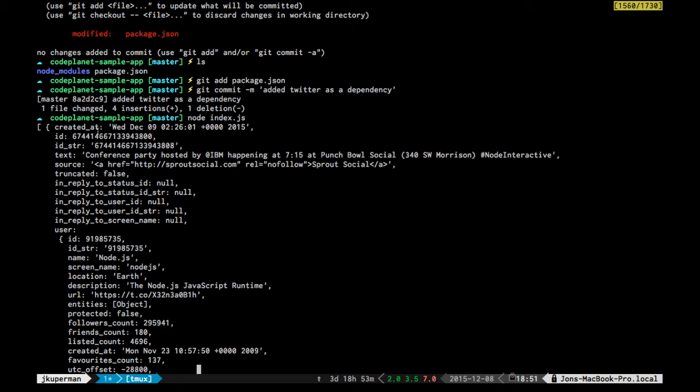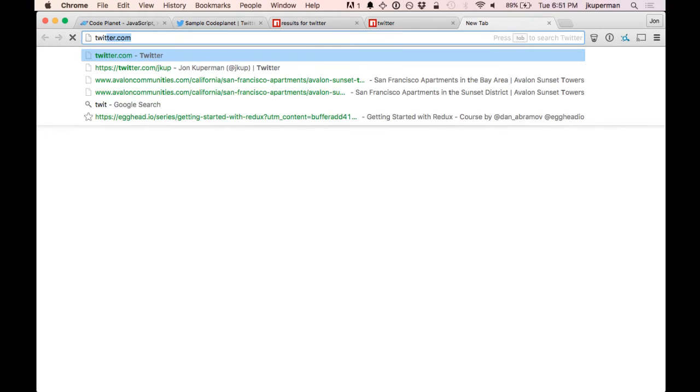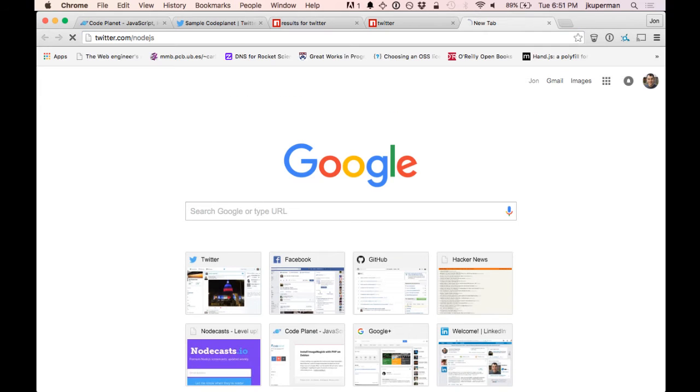So who do we have here? Node.js. Oh, I think what we're seeing actually, let me check this out real quick. Let's go to twitter.com/Node.js.